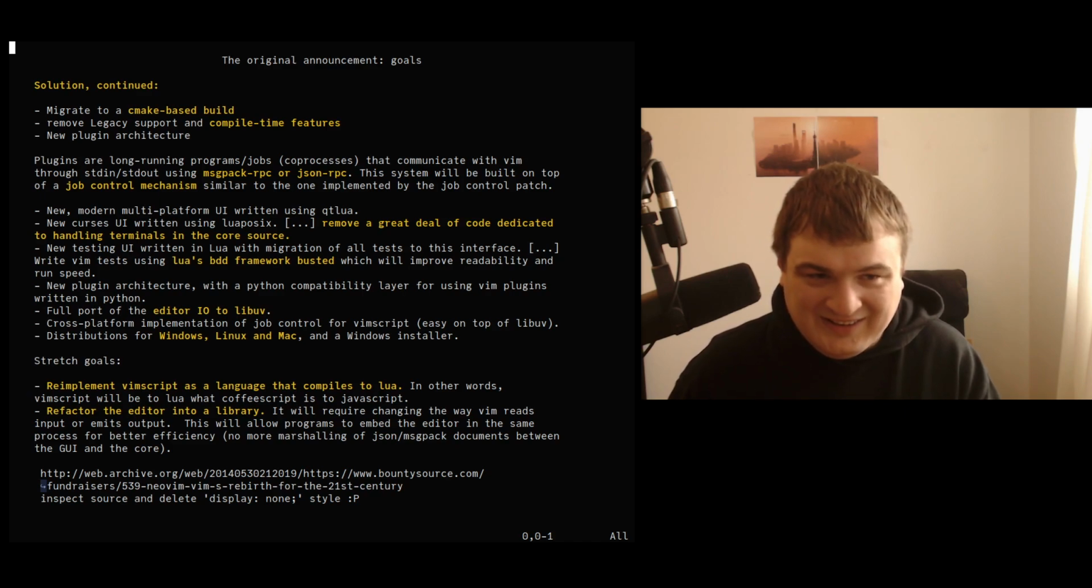So he was also able to add some stretch goals to the plan, and one of them was to re-implement Vim script as a language that compiles to Lua, which is really ambitious. And then also refactor the editor as a library, so you can embed it as a C library in some program and access it without the RPC protocol.